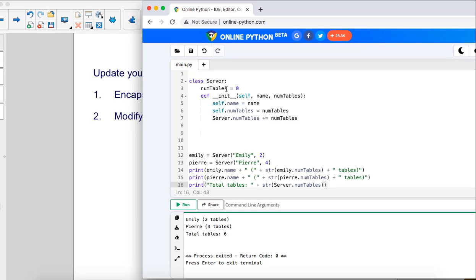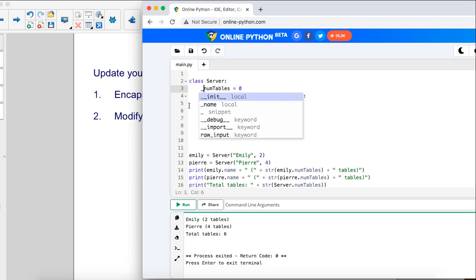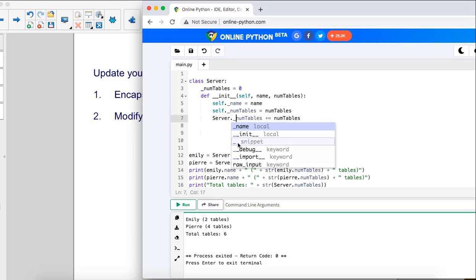So if we're going to encapsulate it, we want these to become private attributes. So instead of name, we're going to have _name, _numtables. We'll put an underscore there and an underscore there. Python does not actually have private attributes, but if you put an underscore at the beginning, it tells other coders that this is a private variable. It should not be accessed directly.